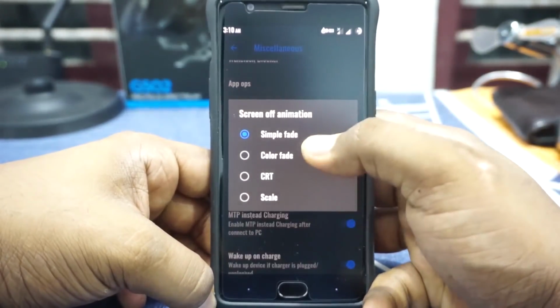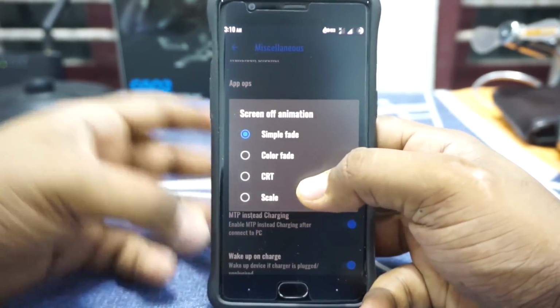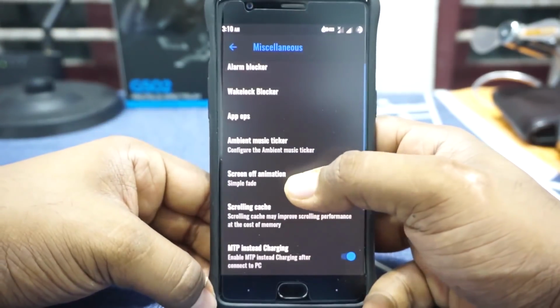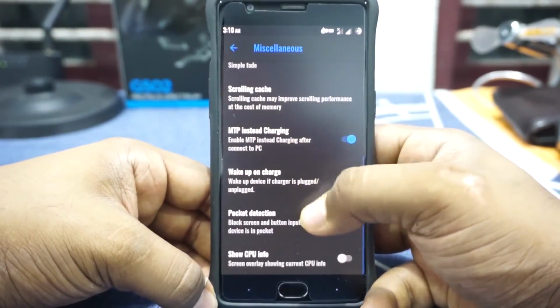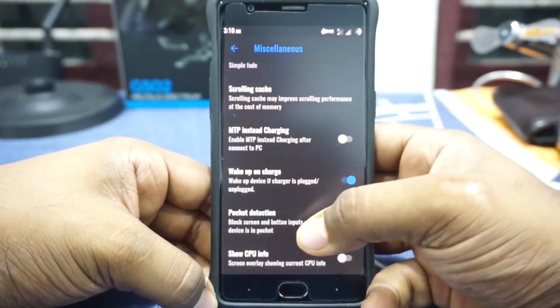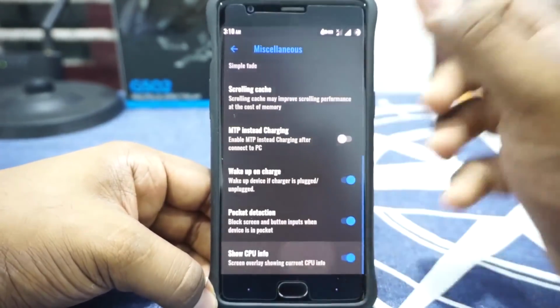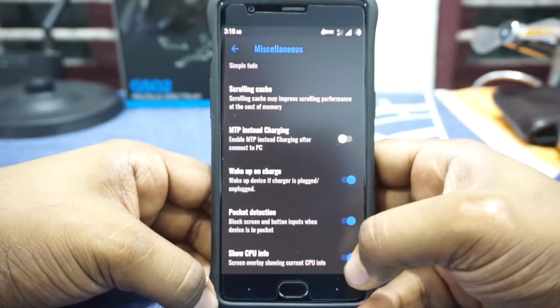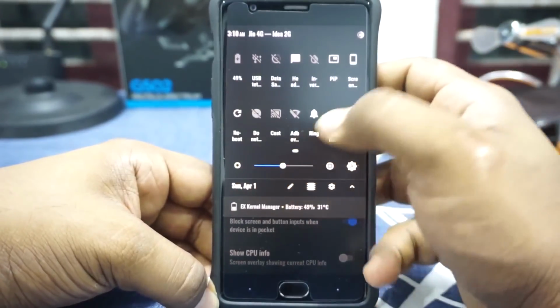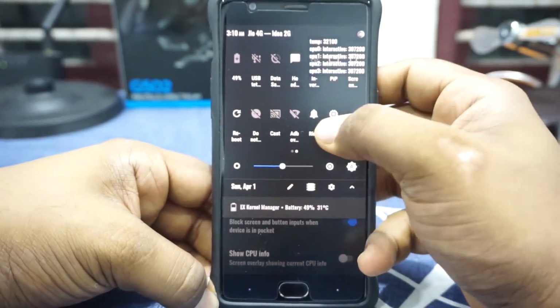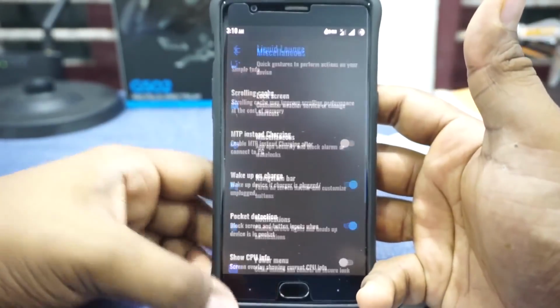Screen off animation can be customized. You have all of these options. CRT animation scale options are available. You can customize that. Scrolling cache, MTP instead of charging is available. Wake up on charge. Pocket detection can be enabled, and also show CPU info can be enabled, which will show stuff here on this thing. So yeah, these are the things which are available.